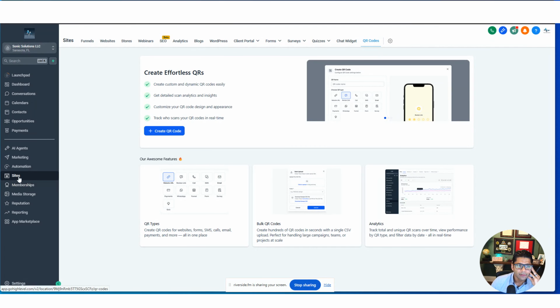Log into HighLevel, go into your sub account here, and then on the bottom, there's sites, click on that, and then over to the top right, QR codes. When you click on this, you'll see this little dashboard that shows up. And you can create dynamic QR codes that we were talking about. You can have analytics against them. You can customize the design itself, maybe colors or a logo, and then you can track them in real time.